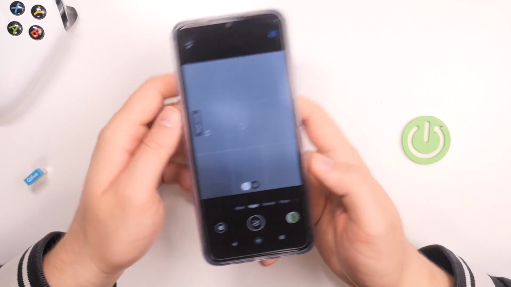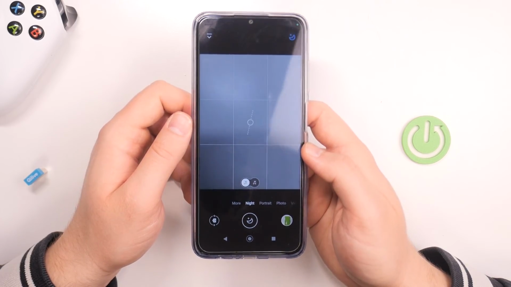So yeah, that's all the tips and tricks for the camera on the Nokia G22. Hope you like it.